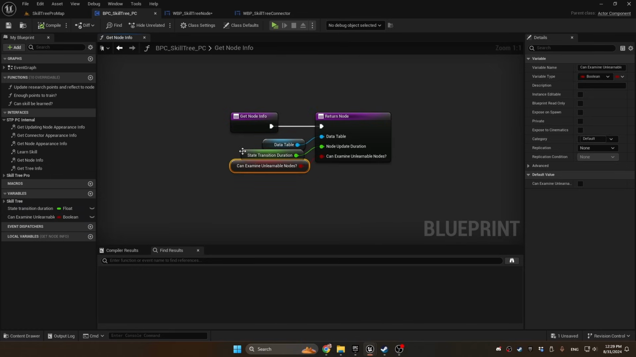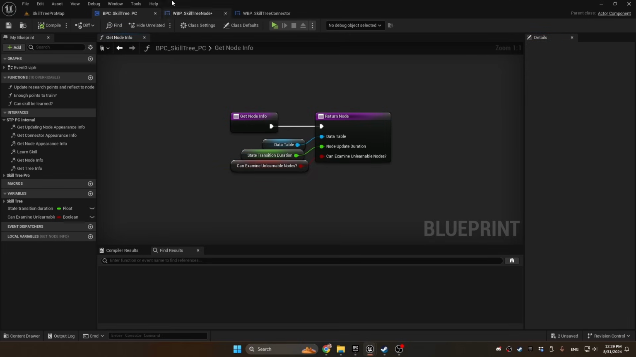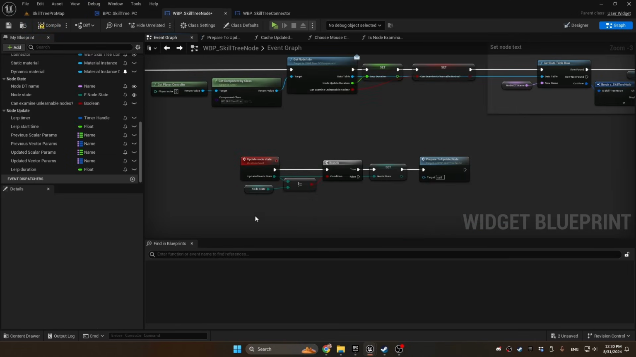And we're going to compile and we'll set the defaults. I think a default of 1 is pretty good. It'll take 1 second for the node to update to its new state. And can examine unlearnables. Let's have that as default so we can click on an unlearnable node and see its details. We can compile that, come back over to the node. Now that was a slight digression, but we're going to go back to what we were doing.